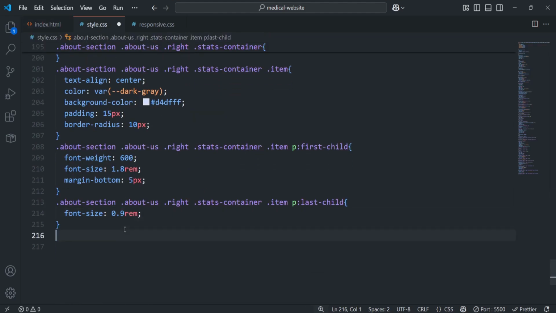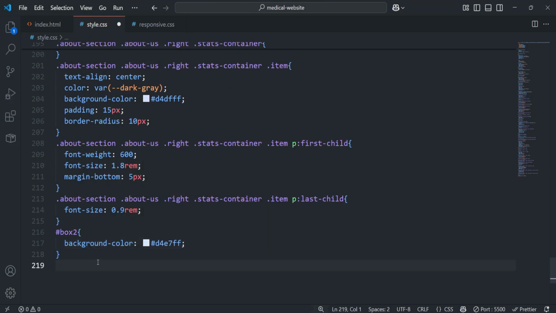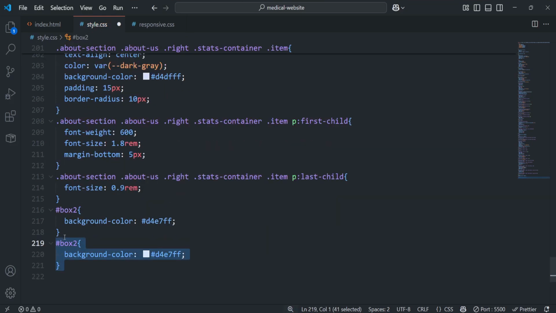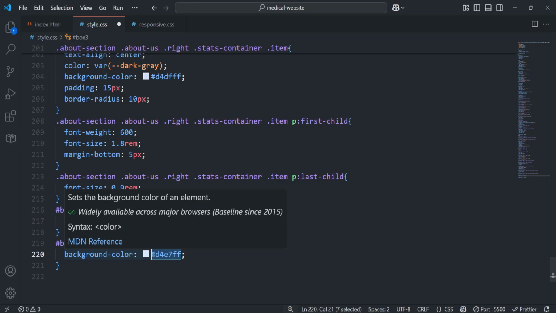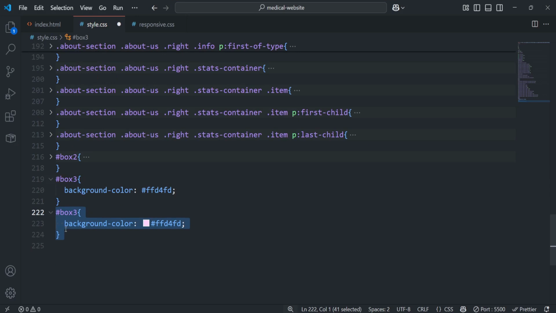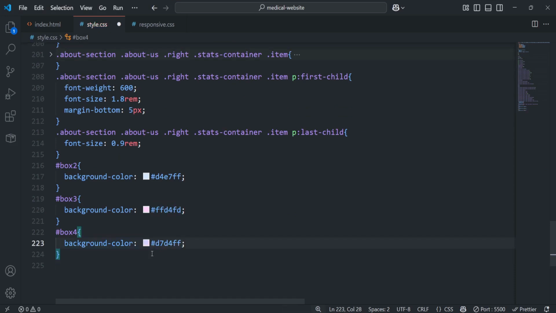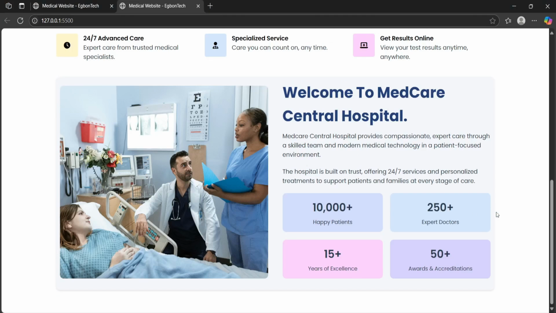So down here, I'm going to say hash box 2. I'll give it the background color of this hex color right here. Then I'll just copy that and drag that down. Then this one is going to be box 3. I'll give it a background color of this hex color right here. Then I'll drag that down again. Then this one is going to be box 4. Then I'll give this one this hex color right here. I'll save that. Now when I return back to the web page, you're going to notice that each of these boxes now has their own unique background color and they are looking really, really good.